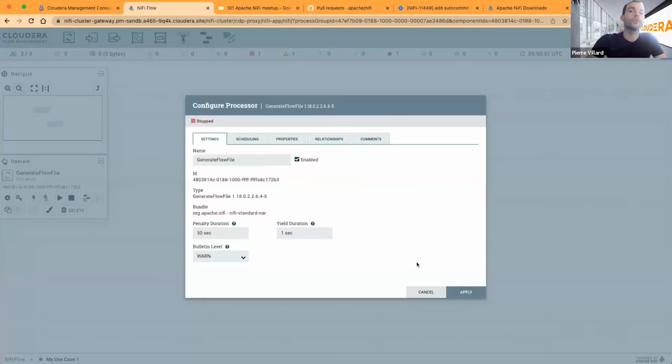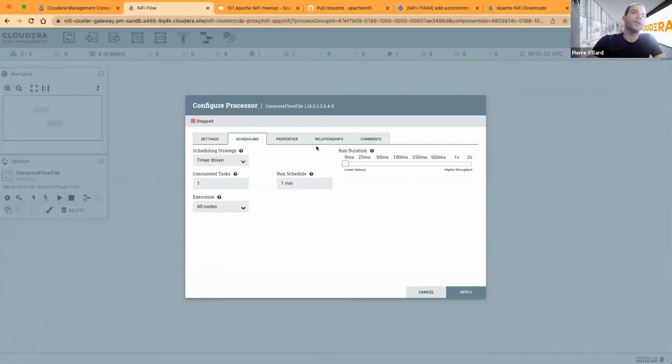If we look at the configuration, if you double click on the processor, you can go into the configuration of the component. We have a bunch of things. We have about 40 minutes left, so I won't go into too many technical details. Again, if there are questions, please ask me. But basically, you can change the name, you can change a few things, how the processor, the component is going to be scheduled.